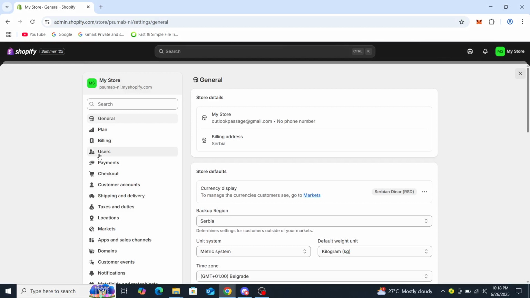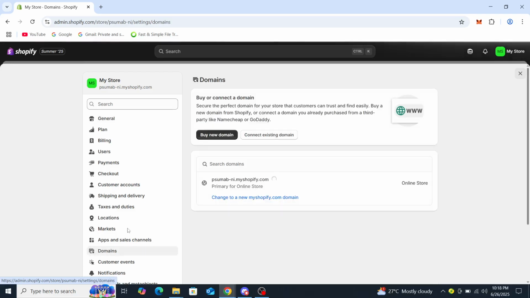From here, you can see General, Plan, Billing, Users, Payments, Checkout, and stuff like that. Go to Domains, and through here, you can just go ahead and buy a new domain. You can connect an existing one. If you click on buy a new domain, you can change your URL, but right now your URL will be the same one as it is on here. So these random letters with .myshopify.com.